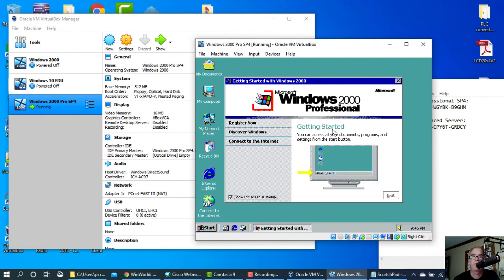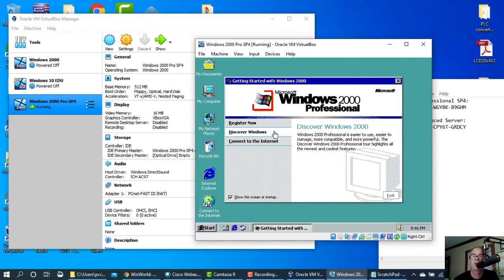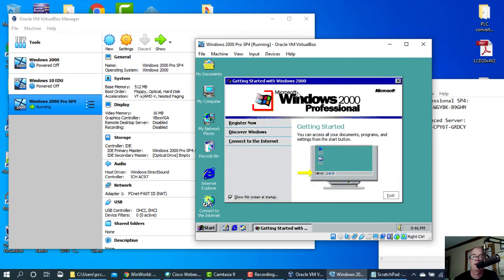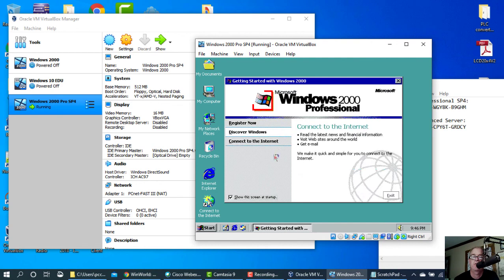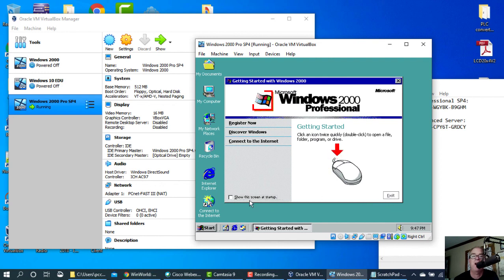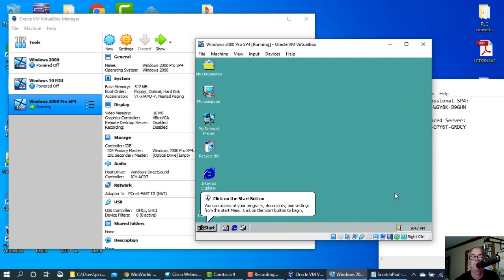This is a little welcome screen. It was designed to walk people through getting acquainted with Windows 2000. You're welcome to go through this. I don't know that this is going to work. It may have looked to the internet to get some of the data, resources, but make sure you check this box. It says show this screen at startup. Uncheck it, and then click exit. Yeah, so make sure it's not checked. I'm sorry, I didn't want to be confusing there. Make sure it's not checked, and then click exit, and that gets rid of that.